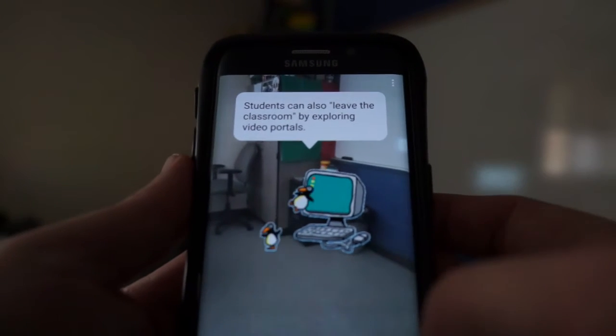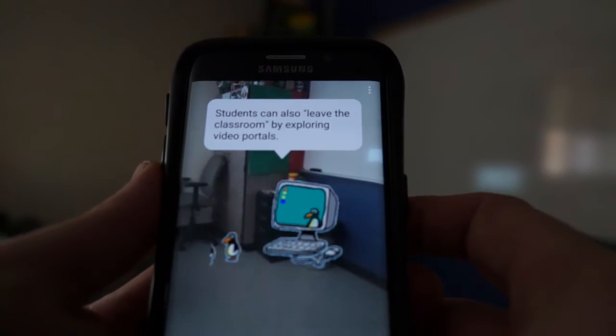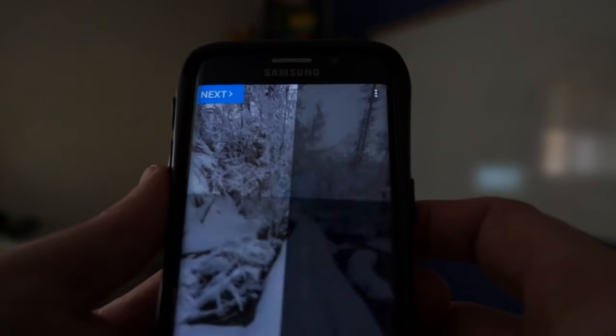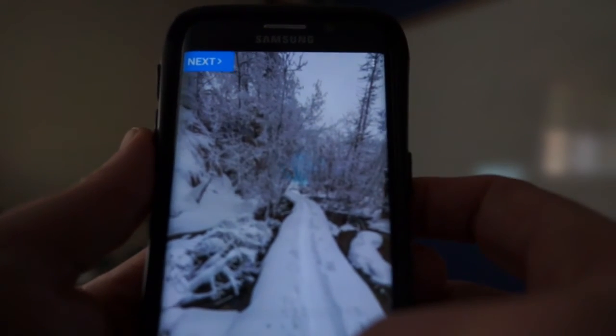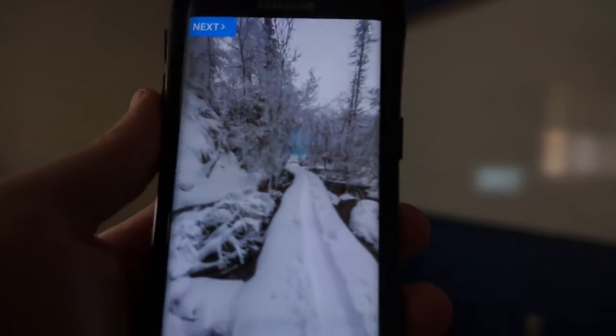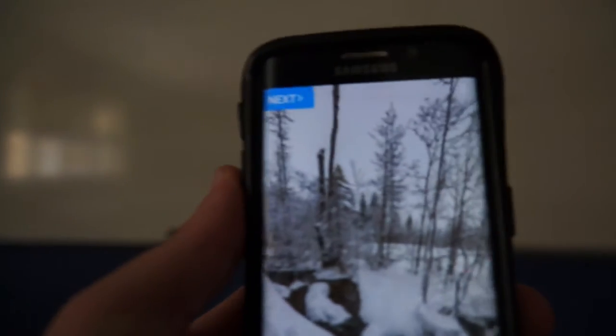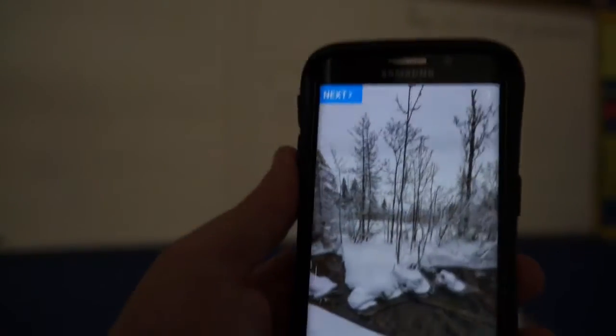So students can also leave the classroom by exploring these video portals. These are still pictures that you can kind of move around, looking up, looking down. As you turn the phone, the picture changes.